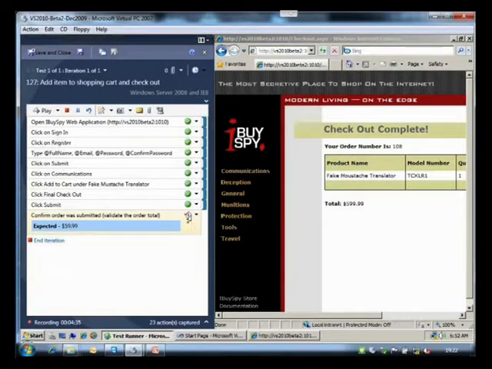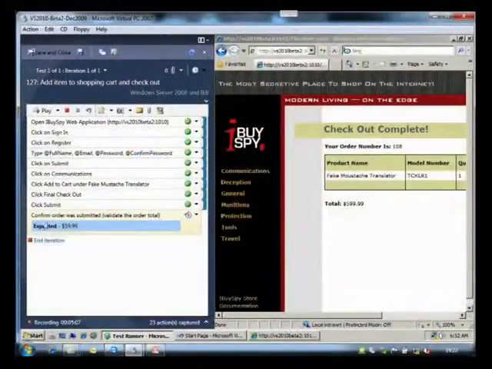The last step, if you notice this small check mark here, it means whatever I did in my previous steps, I was not really validating the return values, whatever I'm getting on display on my web page. I didn't really do any of those things. The last step has the small check mark. It just means that I need to validate for a specific value in this particular test step. So the validation goes like this. It says confirm order was submitted, validate the order total is what it says in the brackets. And the expected value is $59.99.